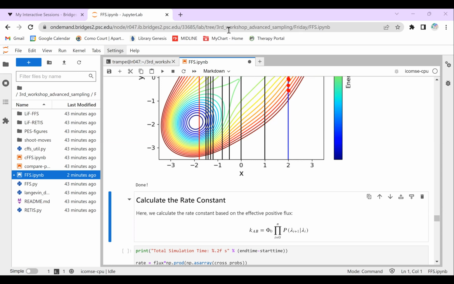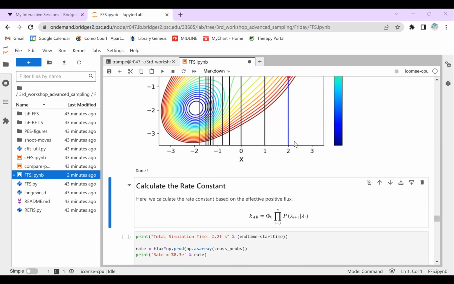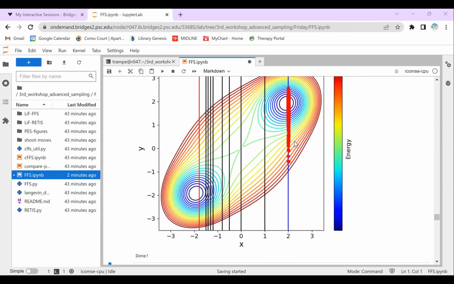So what you're really doing in this case is that you only keep moving forward, but in TIS and RETIS, you allow the trajectories to also relax back to the basin. And if they have to come back from the basin, they have that option as well. And that actually matters sometimes in the efficiency with which these systems can relax.